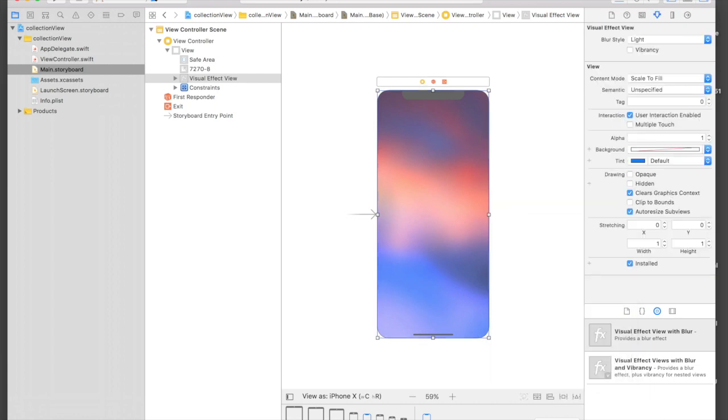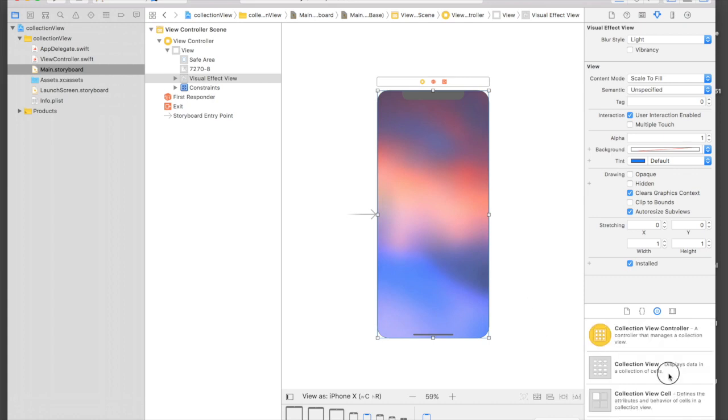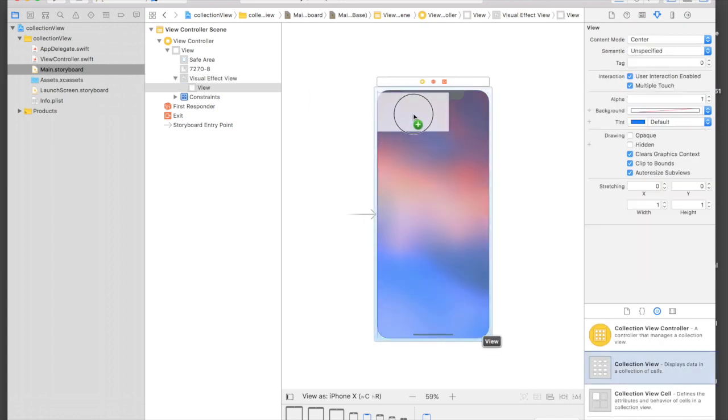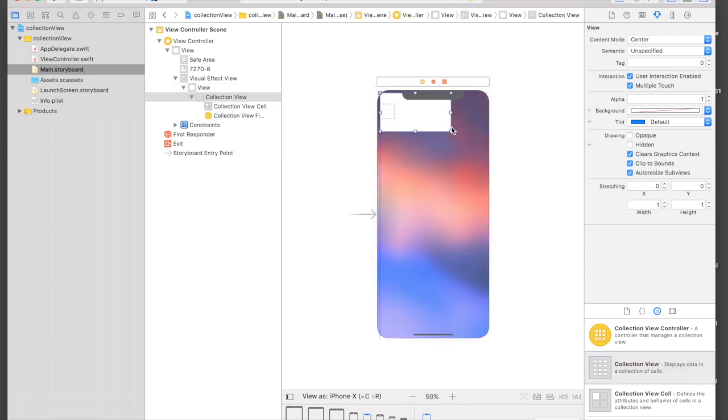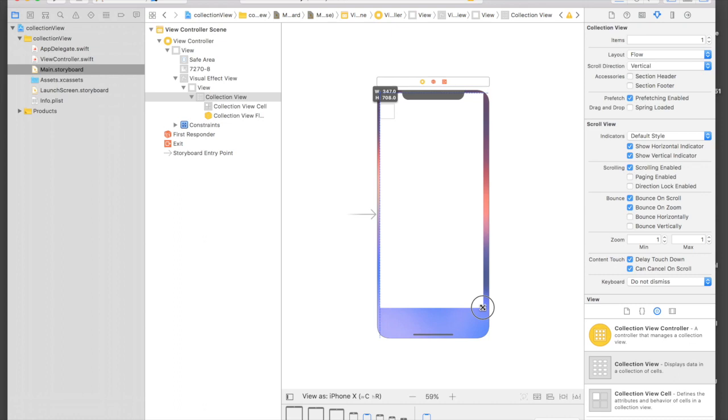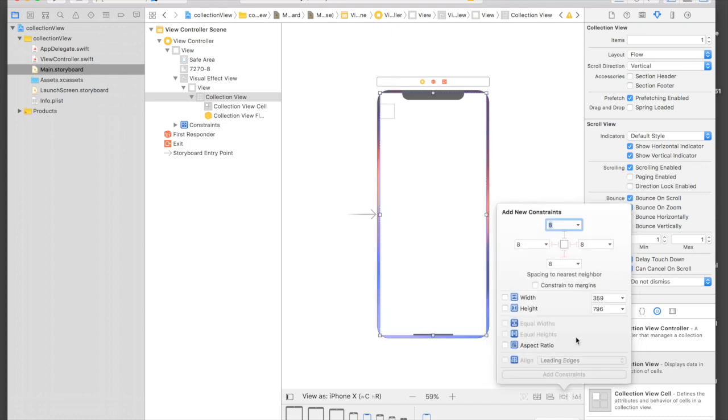Now we need the collection view. So collection view, drag and drop it, and this time we will put it along with the margins, not the full screen. So that's the way I like it. You can do it the way you want it. So just the constraints, so it will be 0, 0, 0, and 0, and constrain to margins.